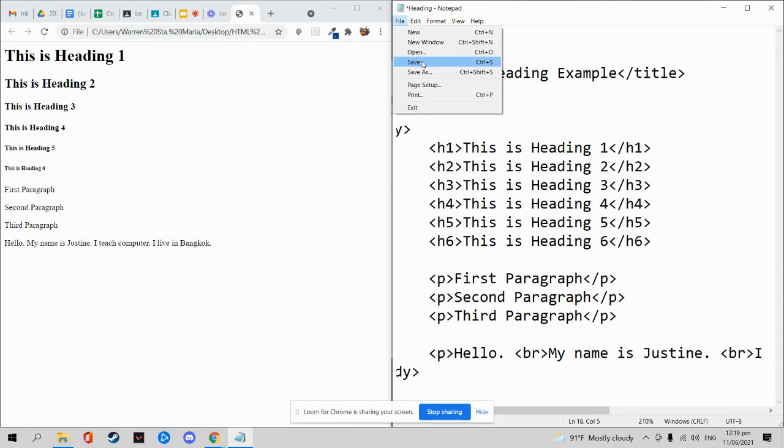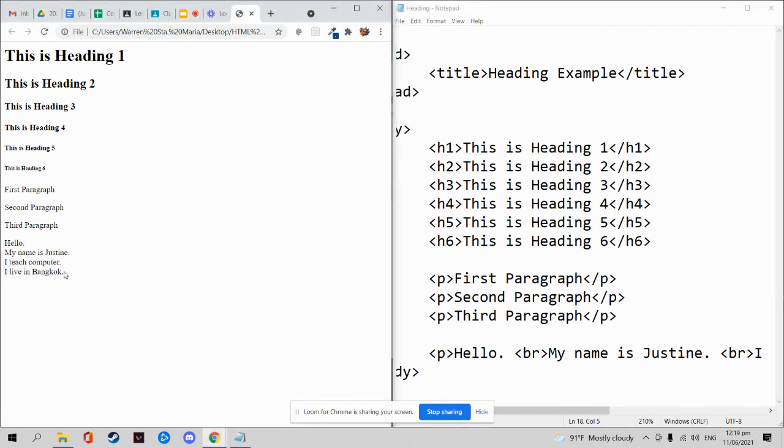So save the file and then refresh. As you can see now, the output becomes like this. Hello, and then my name is Justine, and then I teach computer. I live in Bangkok. So BR is just like enter.